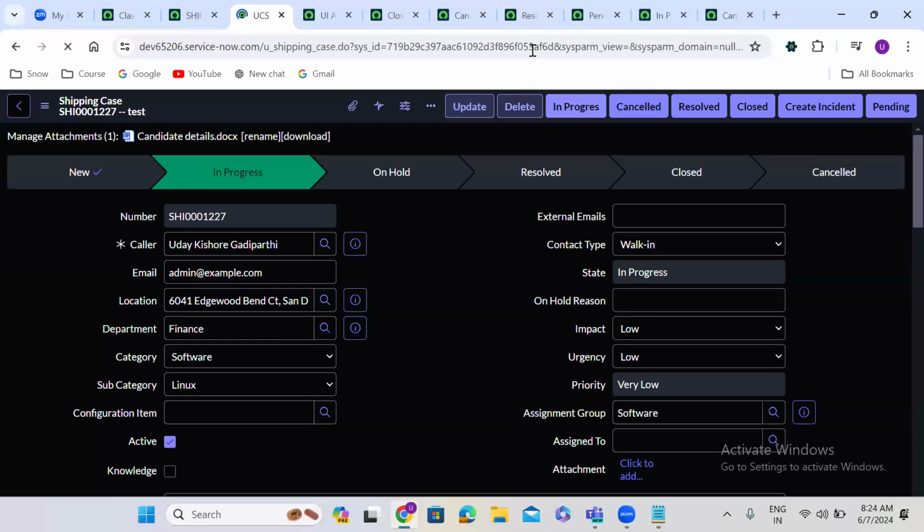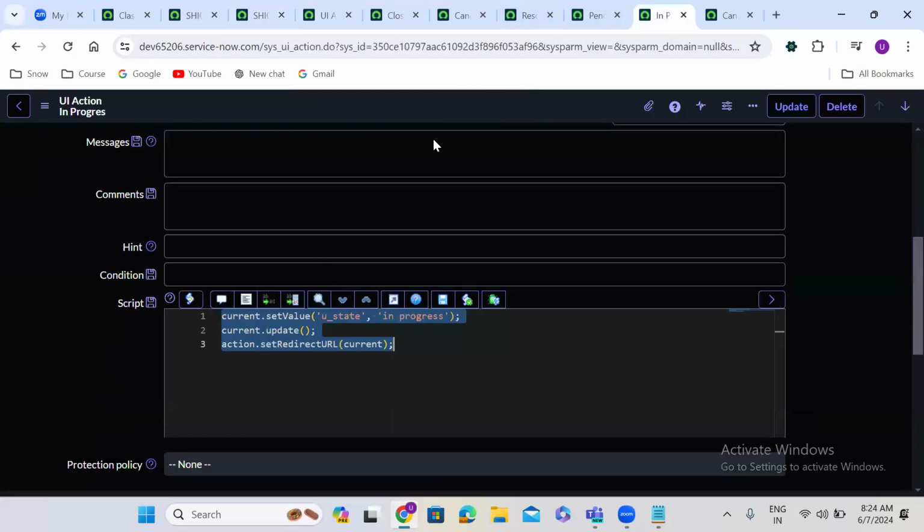So then what we have to do, we have to go to the in progress and write the condition here. Condition is always a server side script. The script field can be client side and server side, but this condition is always server side script. You can't use glide user, glide form, glide ajax here. You should always use server side script such as current object, glide record secure as such.